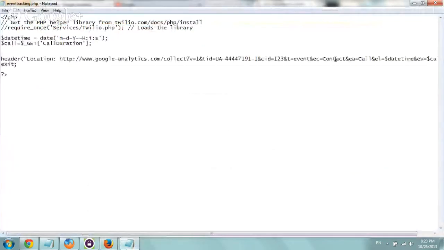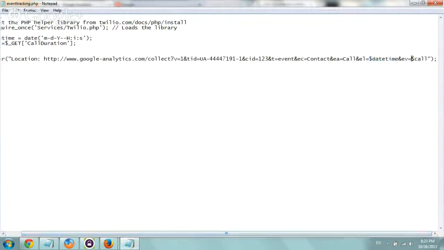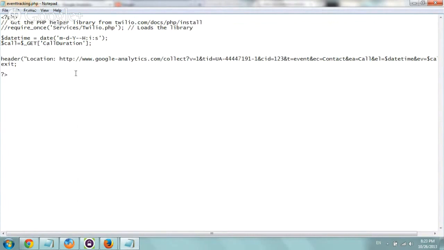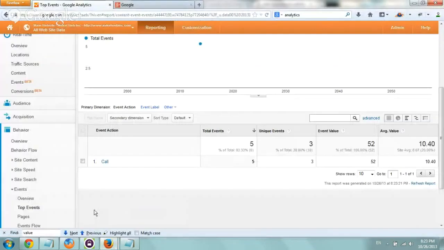So the action, you just called it call, and the label is the actual time, and then the value of the label, we just called it call, which is our call duration. So very, very simple. Anytime someone calls you, at the end of the call, it'll go to the endpoint that we specify, and then it'll throw your information to Universal Google Analytics, and I'll show you how it looks.